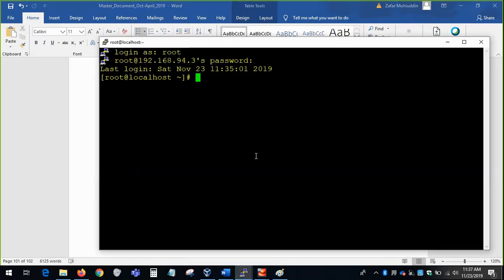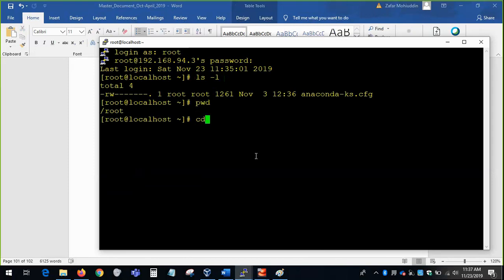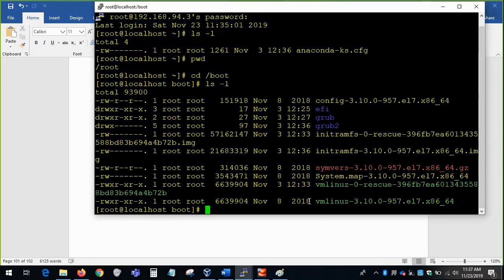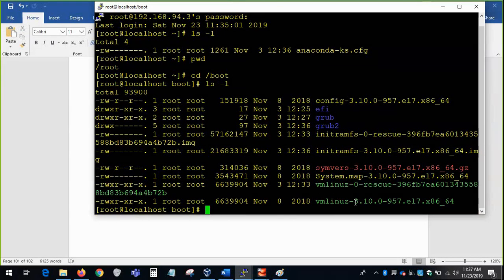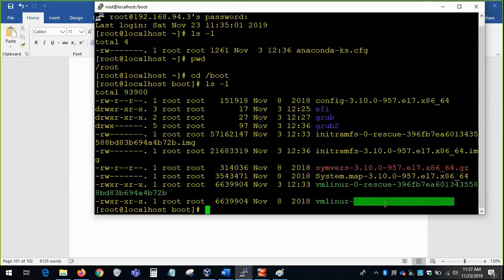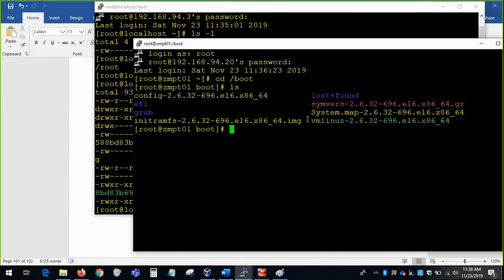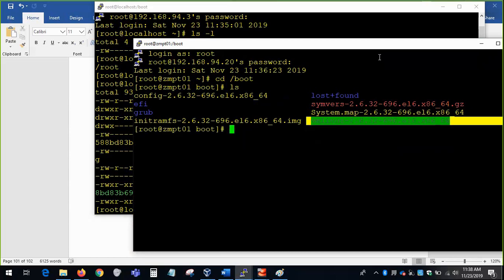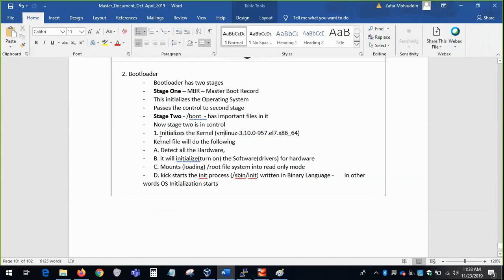If you do ls -l, the boot folder has vmlinuz 3.0. This is the kernel here, and this is the version of the kernel. I'll show you later how we're going to update that. And then let's see the 7 also. This is the kernel we have here. I'm sorry, the other one is 7. So this file is being read here.